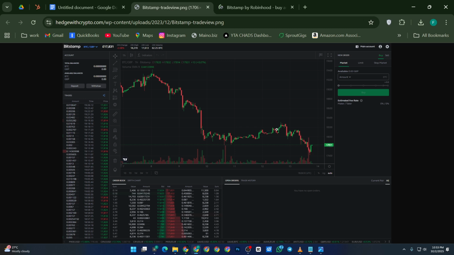And that's it. Now you know the basic steps to trade on Bitstamp safely and efficiently.